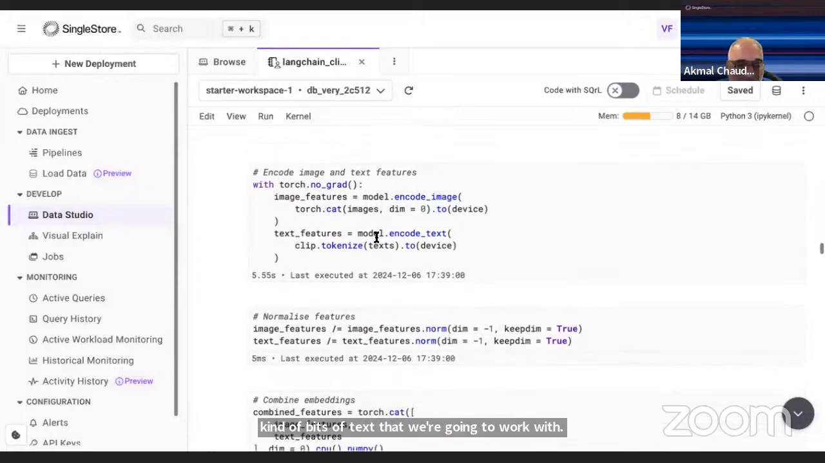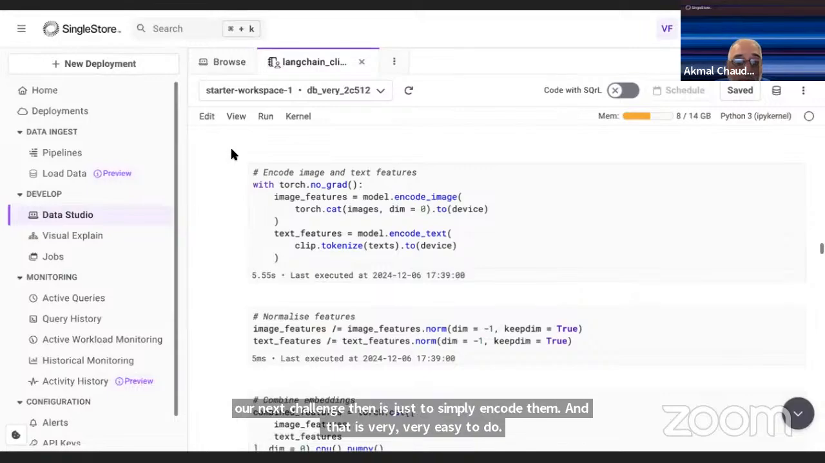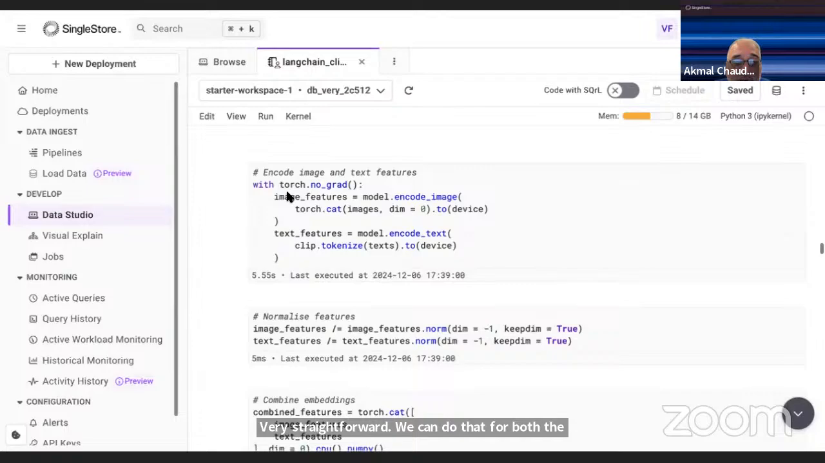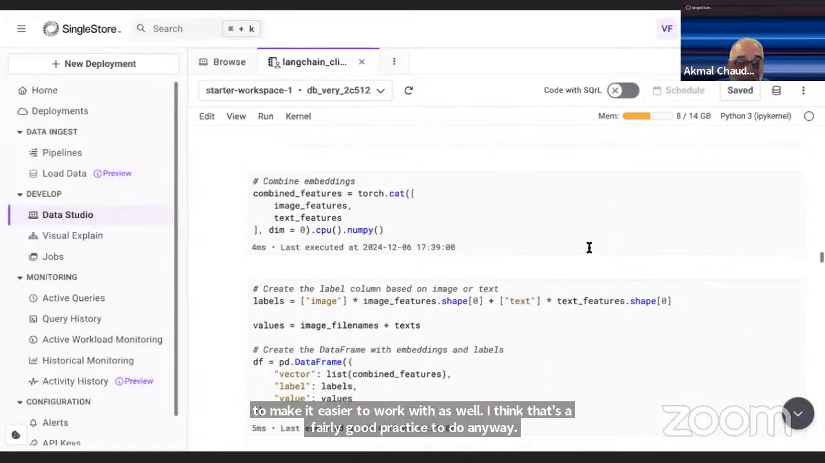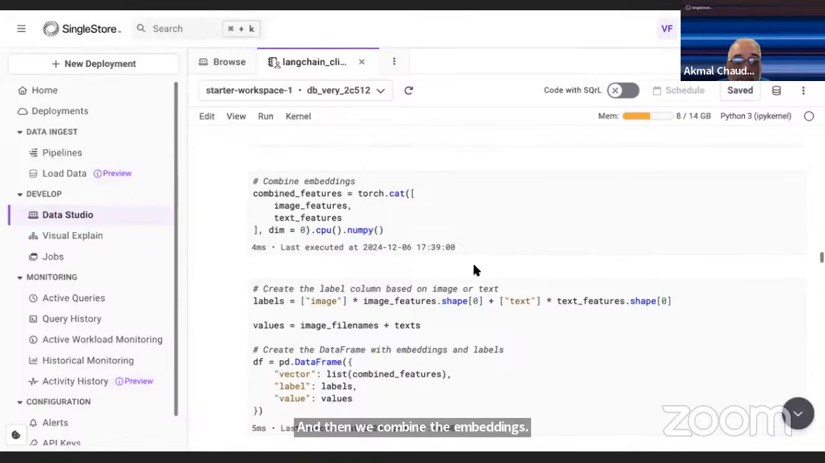And that is very, very easy to do, very straightforward. We can do that for both the image and the text just using this code here. Okay, you can see the two parts there. It's almost identical, slight differences there, but that will handle it for us. We'll normalize the features just to make it easier to work with as well. I think that's a fairly good practice to do anyway. And then we combine the embeddings here for both the image and the text.